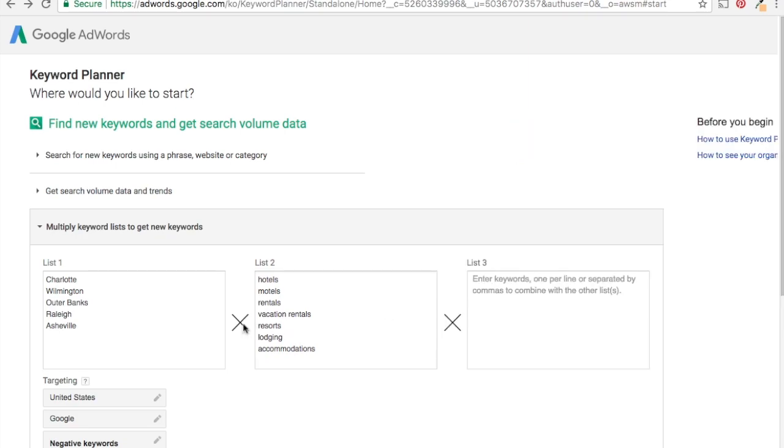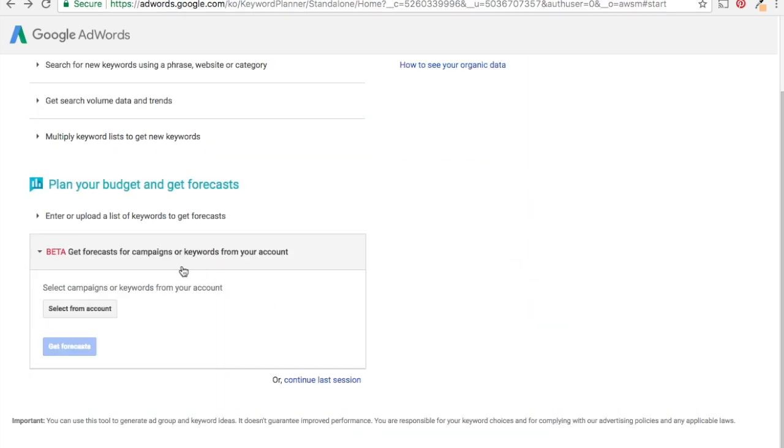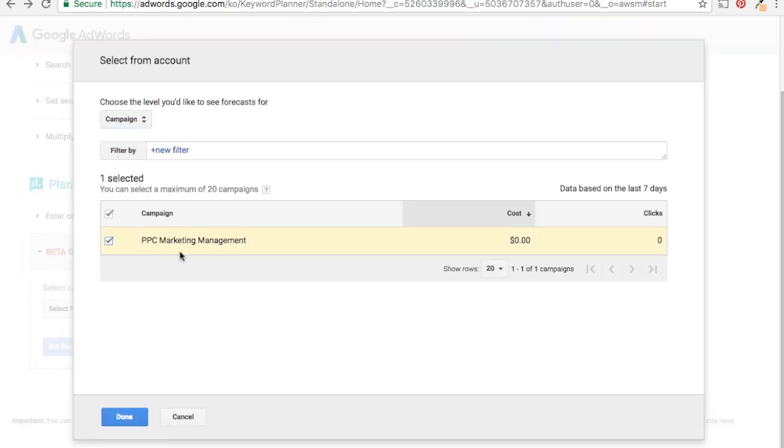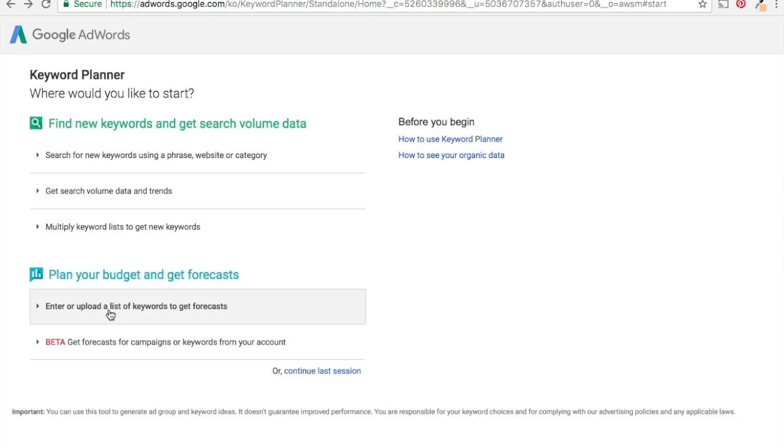There's one other thing you can do. I'm not running a ton of campaigns, so I'm not doing it right now. But if you do get forecasts for campaigns or keywords from your account, you can do select from account here and click on your campaign and then click done, and it'll show you forecasts for the campaigns and keywords directly in your account. My campaign's not large enough for it to get forecasts. I've already tried; it doesn't show it. So that's just something you can do when you're running campaigns.